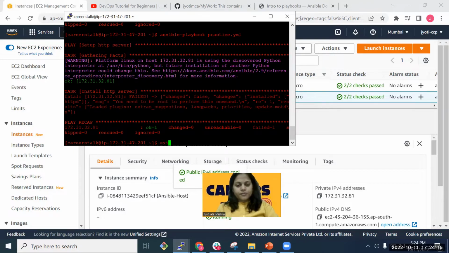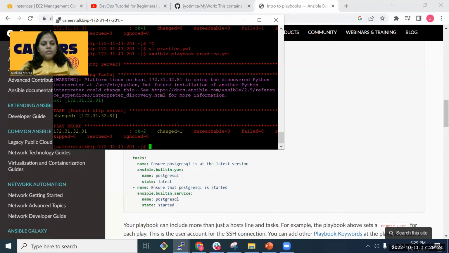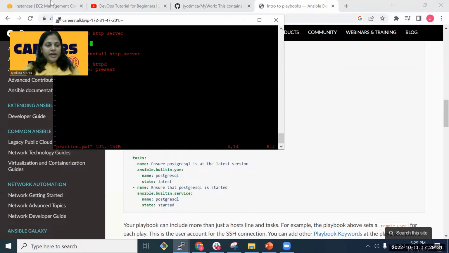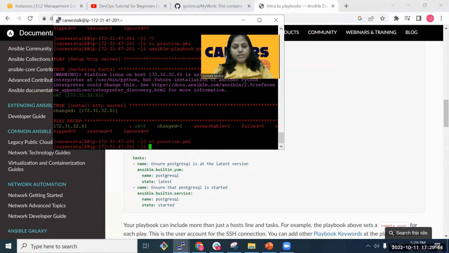Okay, I just want to check one thing, which is my SSH server configuration. Okay. So guys, what was I missing? Let me show you what I was missing: this parameter, which is become yes. So we are saying that when you are running this command, do it with a root user. Okay, so now let me come out of this.